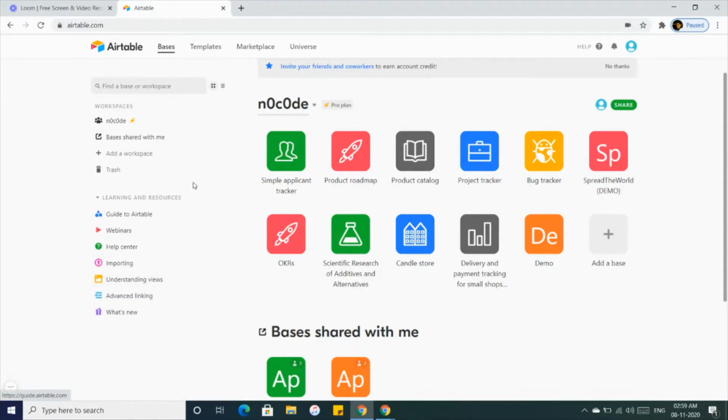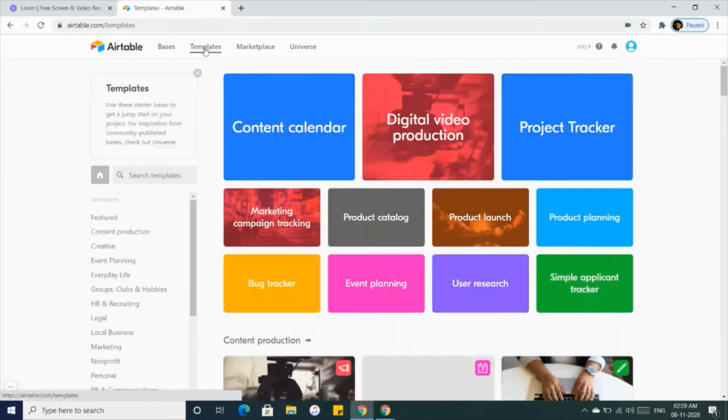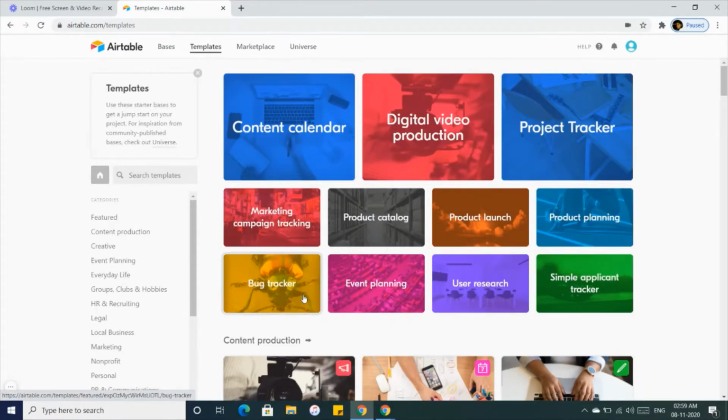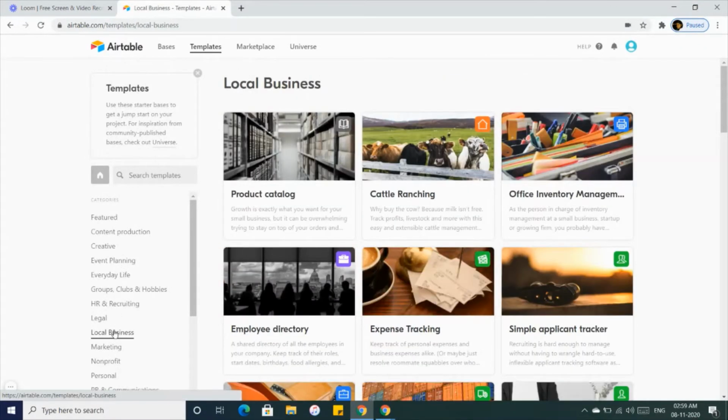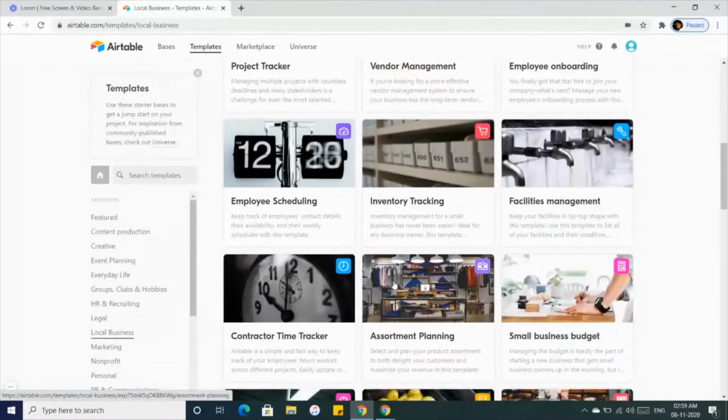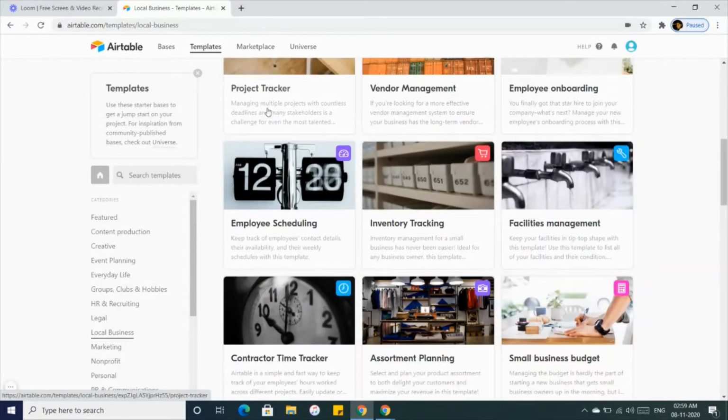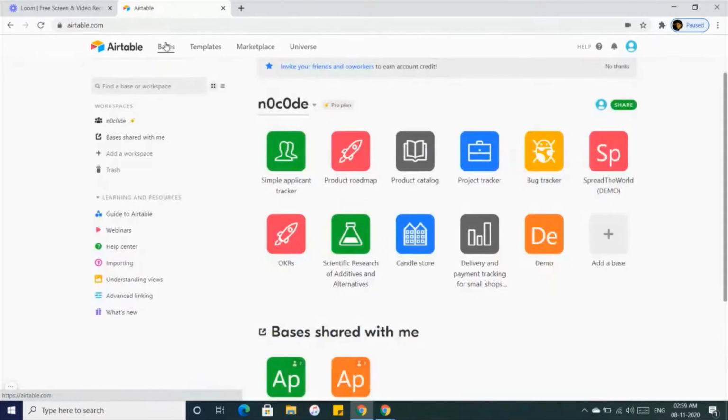So there are multiple options and also pre-filled templates which we have depending on our requirement. Like let's say if you want to go to local businesses, then you have product catalog and so many other things like inventory management, inventory tracking, and small business budget, etc. But today we'll be going to make a base from the scratch.